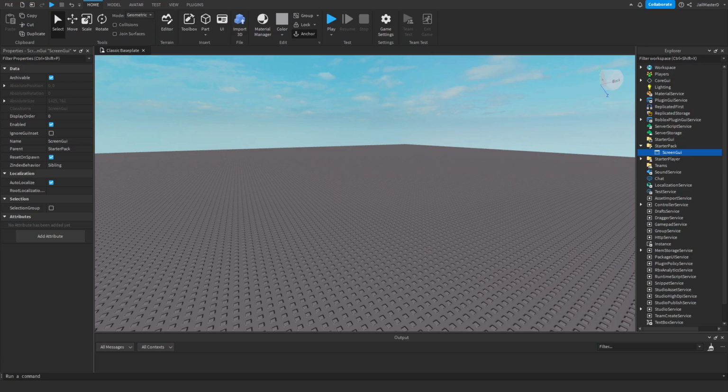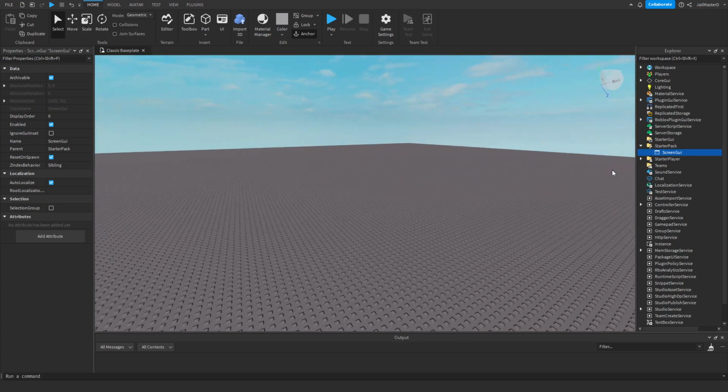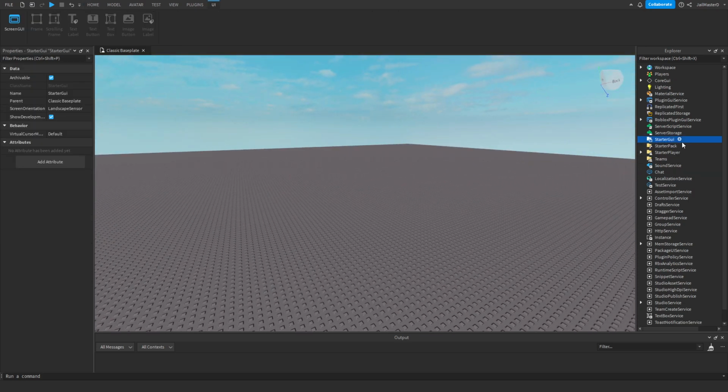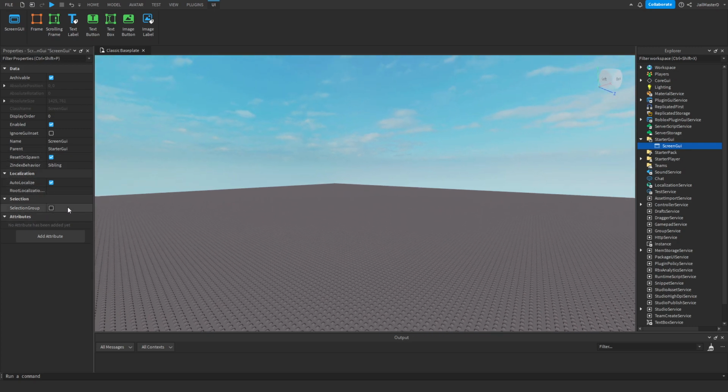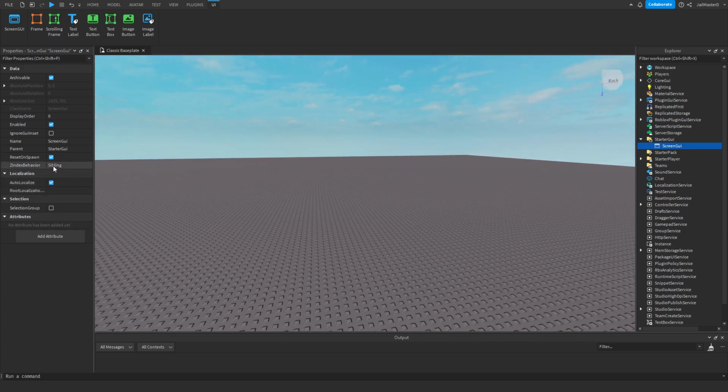In this video I'll be explaining how to make UI in Roblox, and how to make it good. Once you're in your game, click on Start a GUI and make a ScreenGui. That's the basic setup for every GUI. Now you can see a few properties here: Enabled, Display Order, IgnoreGuiInset, and Reset on Spawn, and we can go over those in a later video.